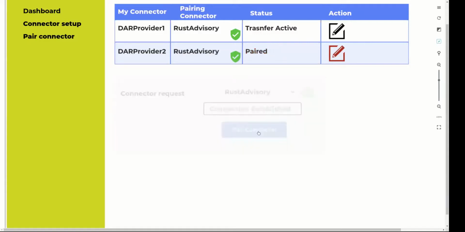Now I can pair my connector. So now it is also paired with the REST advisory connector. The status has changed, but the usage policies have not been configured. So I need to go and edit the usage policies.